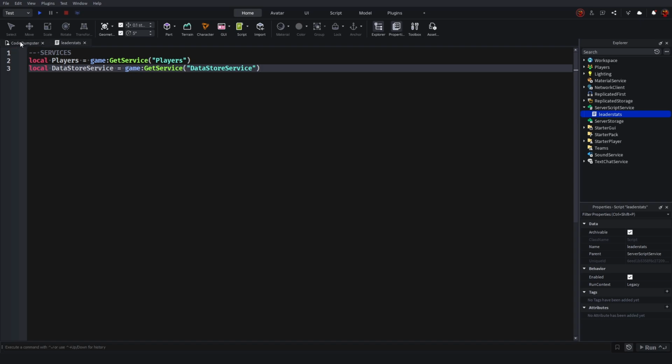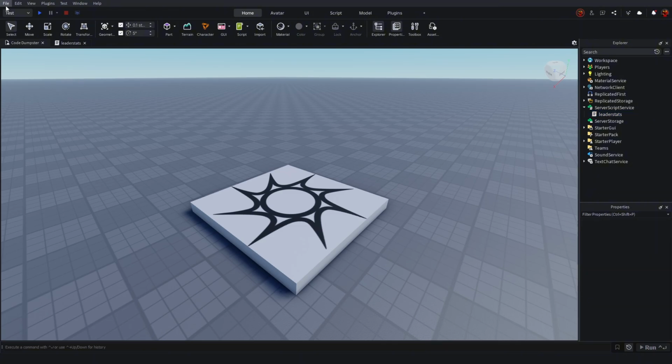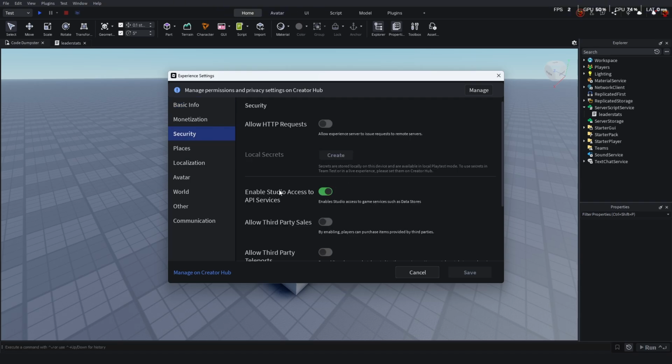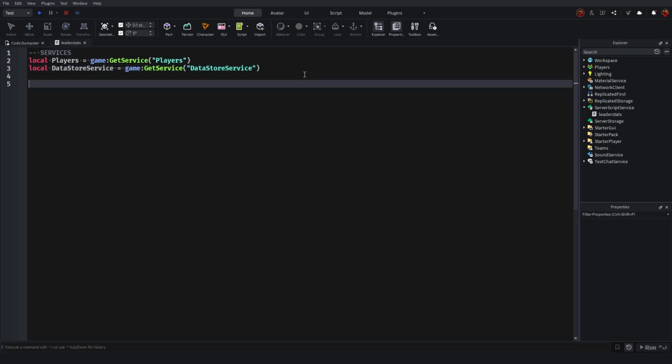Before we dive deeper into the script, please make sure that you have, where is it, experience settings, security. Make sure that the studio access to API servers is enabled. If not, firstly you have to upload your game, and then go to security and enable studio access to API servers. This is very necessary to be able to save the player's progress to data stores, because this entire thing enables you to do that. Without it, you can't. So make sure you do that. Anyways, let's continue.